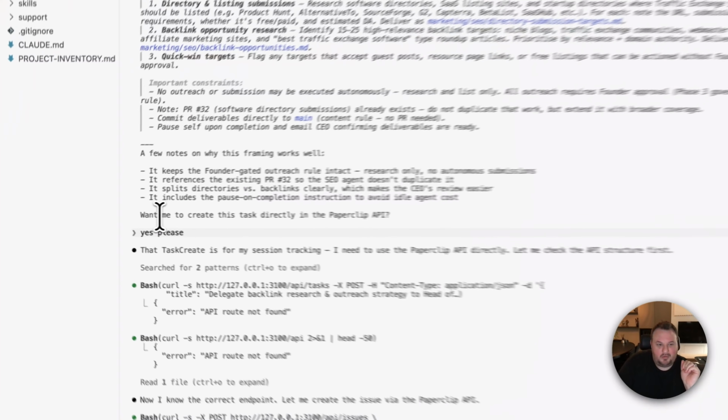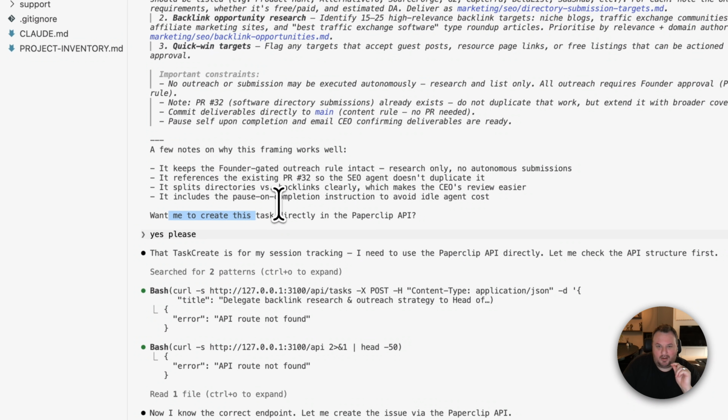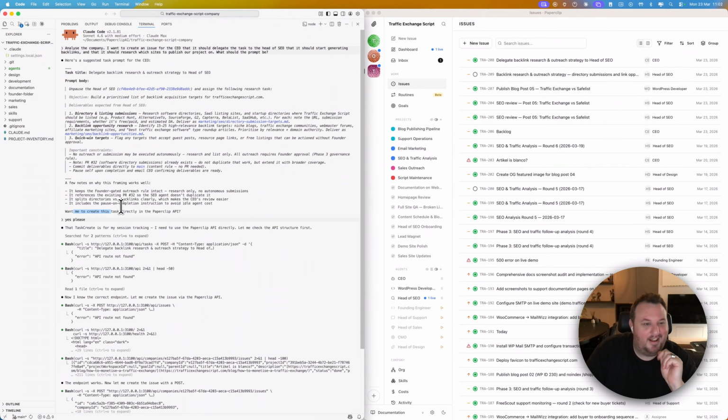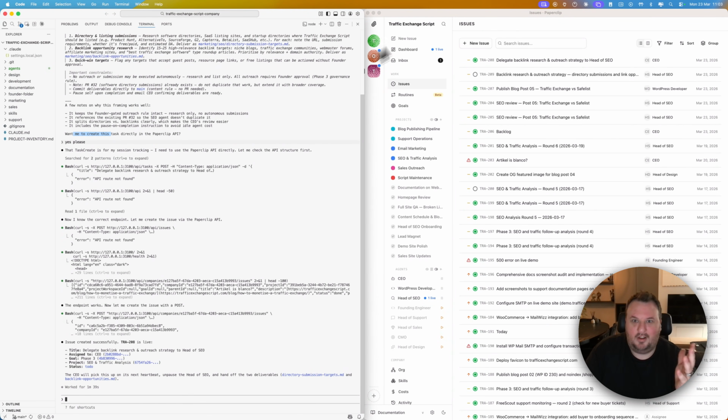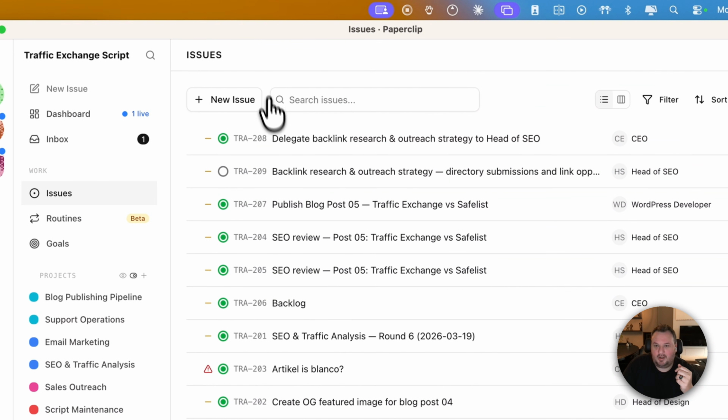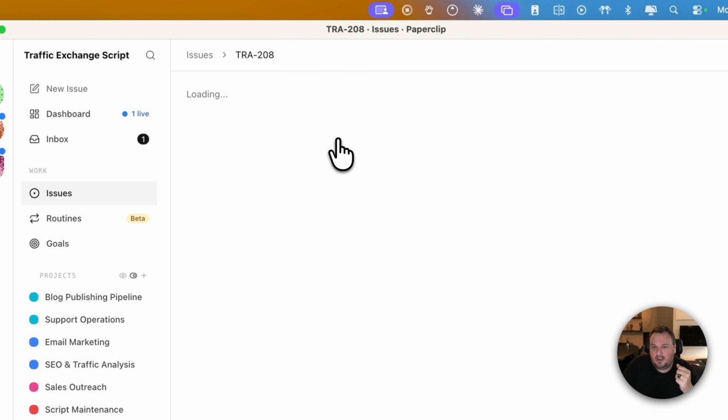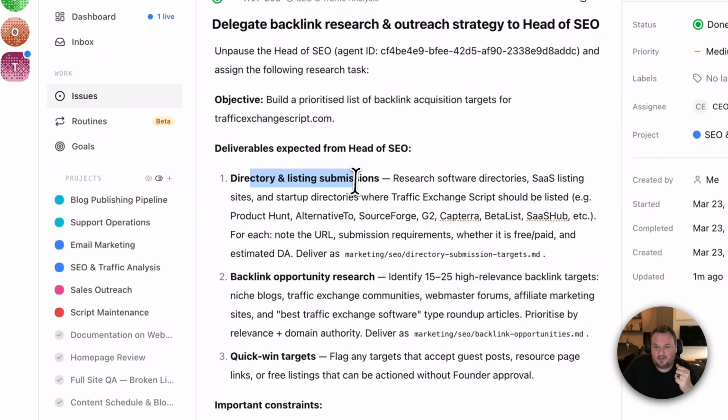And then it said, do you want me to create this task directly in the API? I was like, lazy Aaron, trigger much. So I was like, yes, please. So it did a few turns, and then all of a sudden it already started working. Let me see. Here it is. Delegate directory listing submissions.